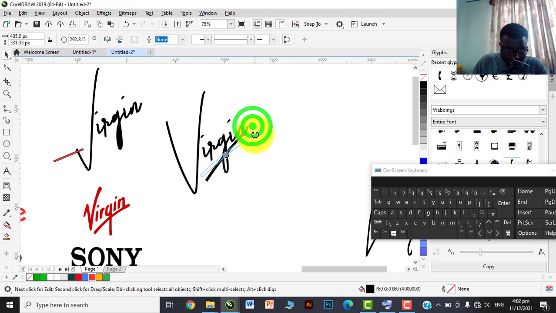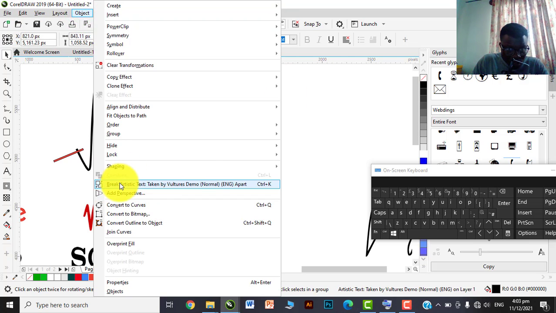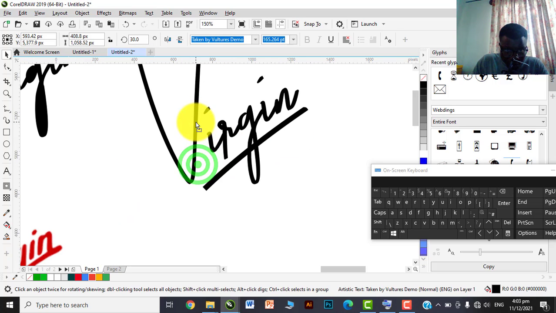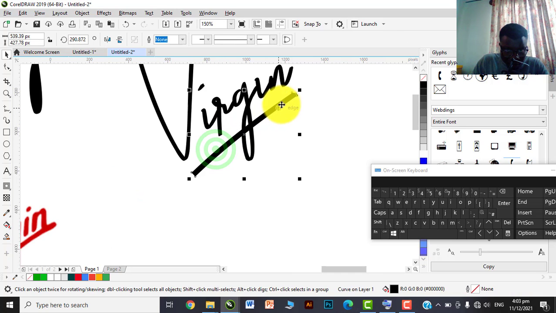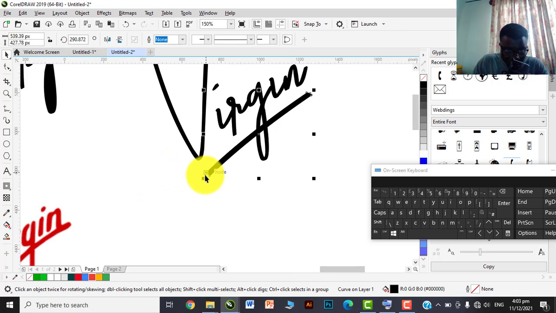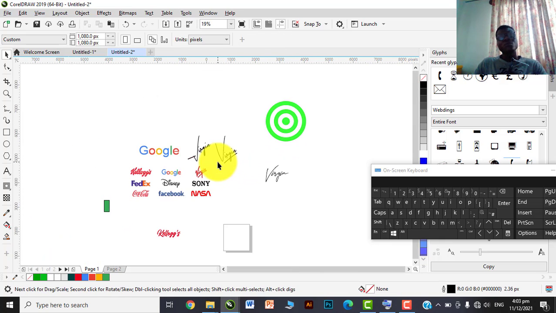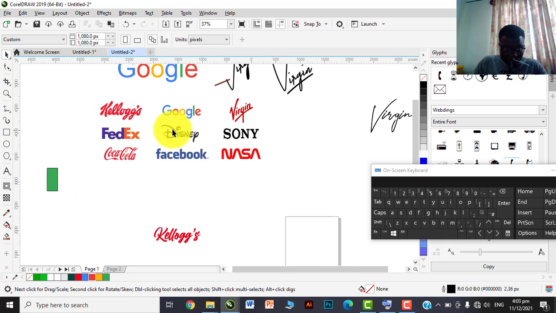Okay, now I could actually let me break this apart. Come to object, you see, break this apart, so I can adjust this up this way. Alright, then while this rests like this. Perfect. So that's it. Then while this one is just normal fonts.